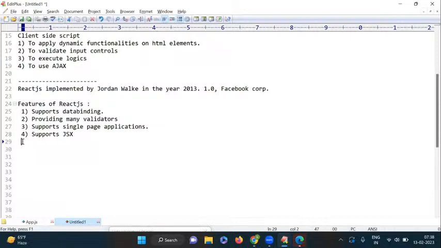For example, you are implementing one logic in JavaScript, and you want to display that logic result in an HTML control. Then you can combine JavaScript and HTML. That is the benefit. Generally we write JavaScript in one location and HTML in another location. From JavaScript we call the HTML controls by using document.getElementById. But in the JSX format, we can combine these two. That is the main advantage. So React supports JSX.